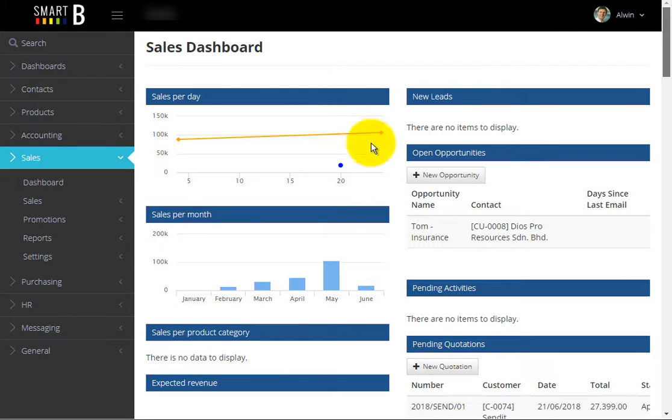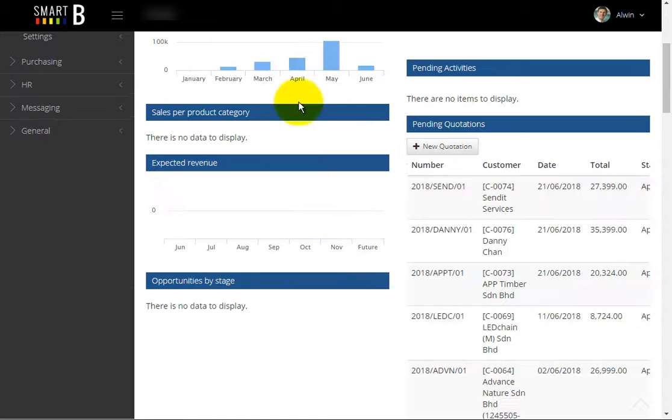So this sales per day is a comparison. The orange line is the sales from previous month, and the blue line is the sales for current month. And your sales per month will be something like this.